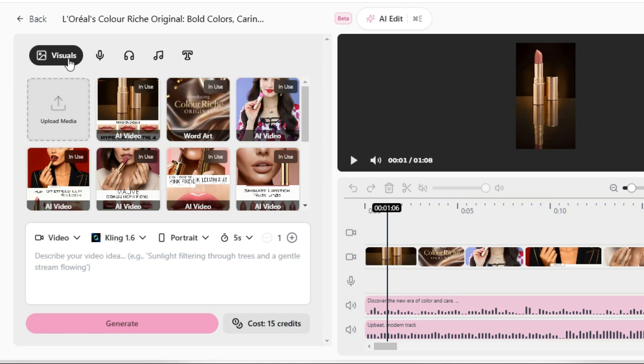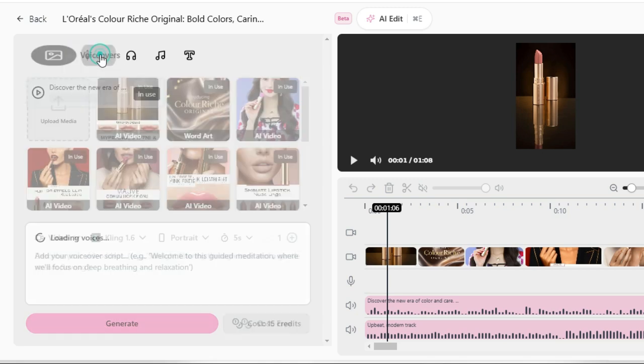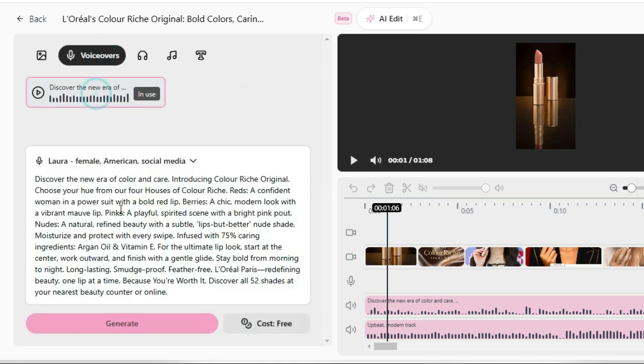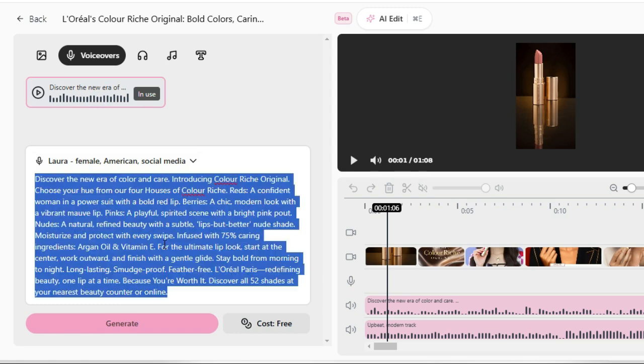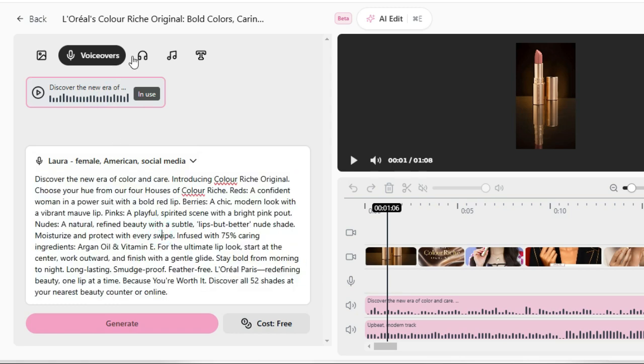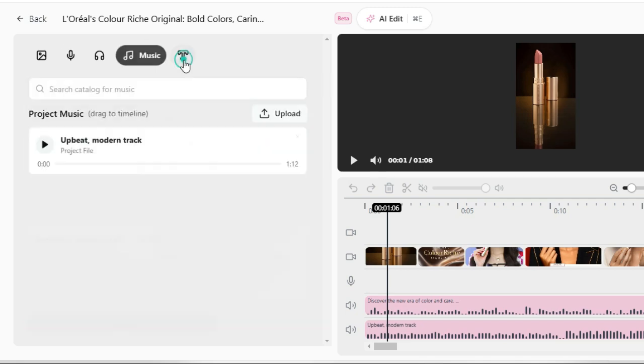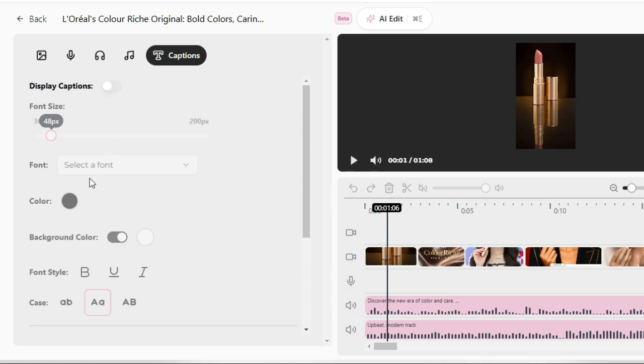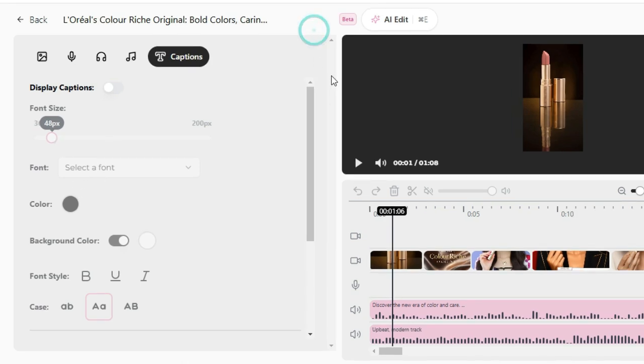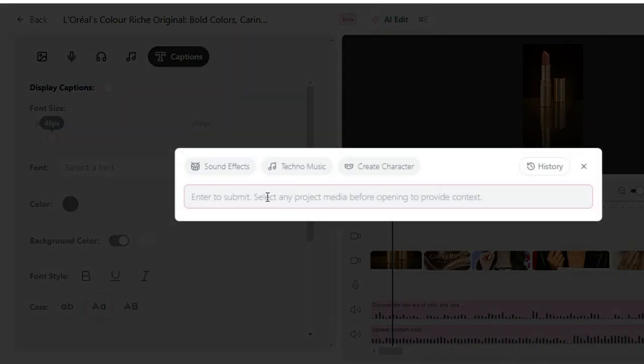Then, in the voiceover section, you'll see the script. You can tweak the script, create a new voiceover, or even change the voice actor if you want a different style. Additionally, you can adjust the sound effects and background music to match the tone you're going for. And finally, at the bottom, you'll find the option to customize the captions if you'd like to add or modify them. There's another powerful AI-driven feature right at the top of the page called AI Edit.